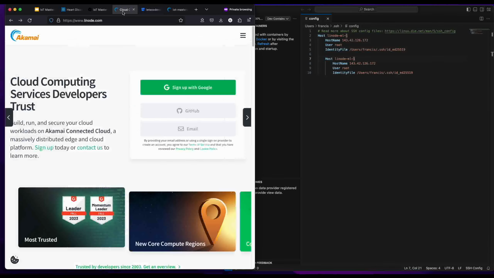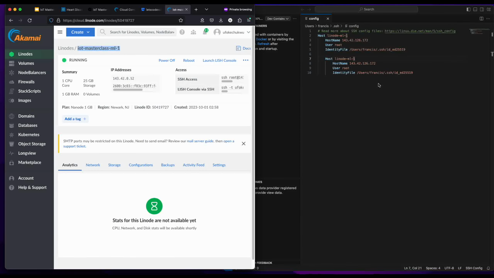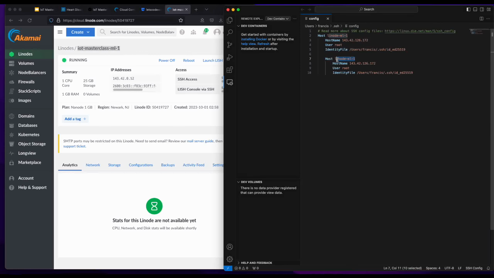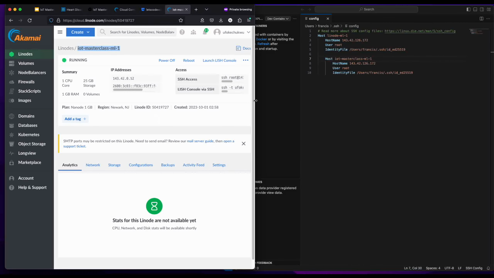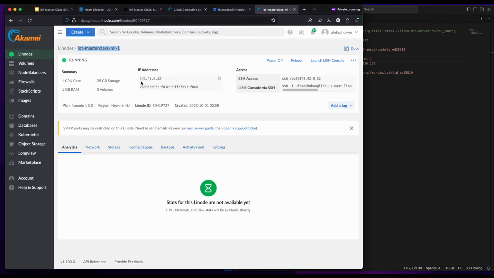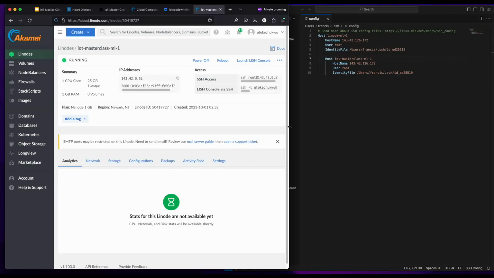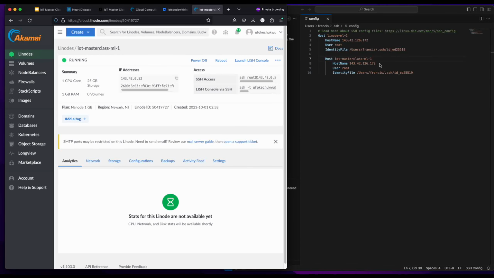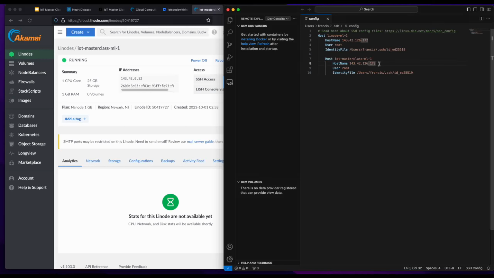Now I'm gonna name my server IoT Masterclass ML1. So let's just do that. IoT Masterclass ML1. My IP address is, just make sure I have the right IP. Yep, so the IP address is this guy. So I'm just gonna copy that. 143.42.0.52. Okay. Just paste that there.